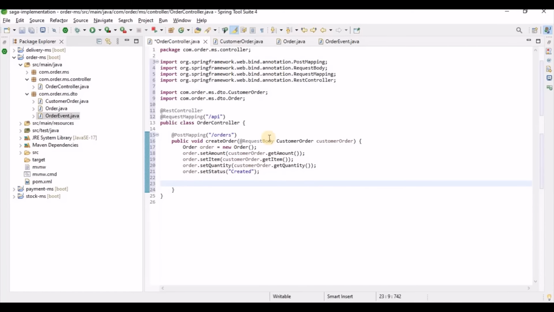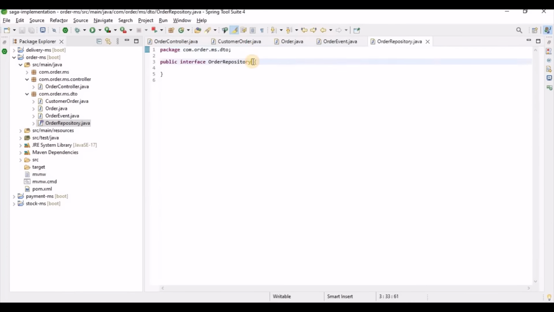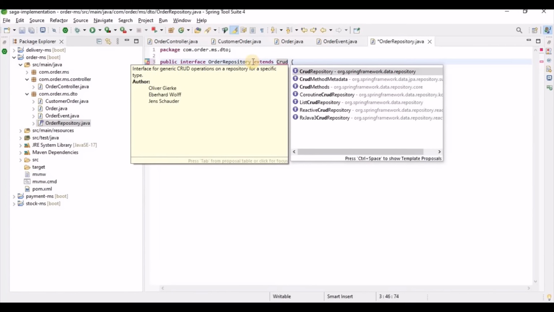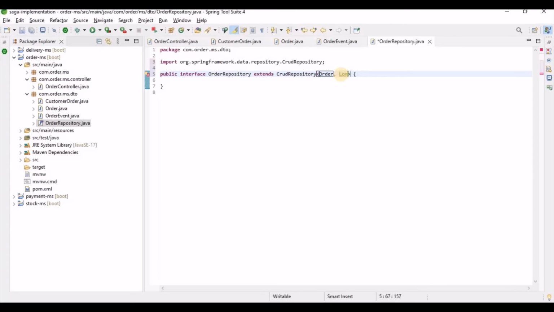Next, we need to create another repository, so it will be one interface, so that we can save the data. So OrderRepository, and it will extend CrudRepository, and here, sorry, Order is the entity we need to mention over here, and long, as the ID is a long.